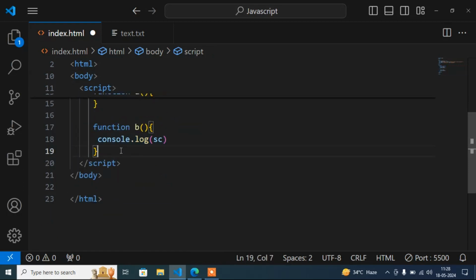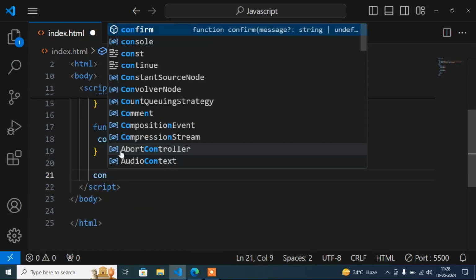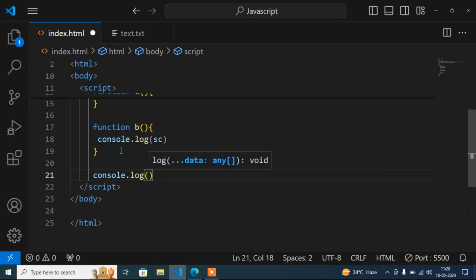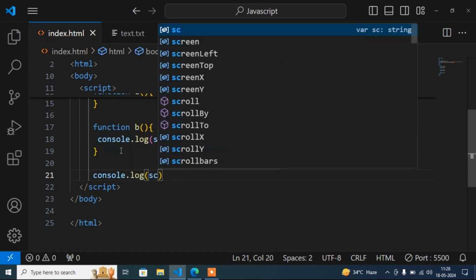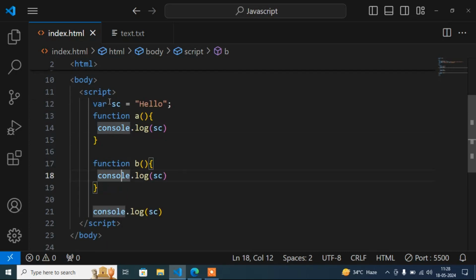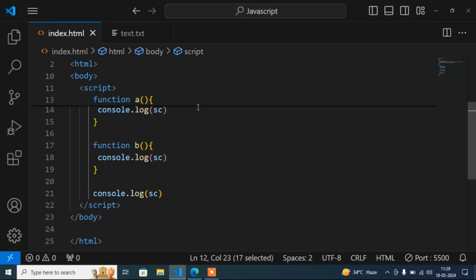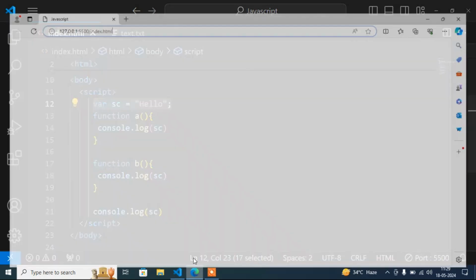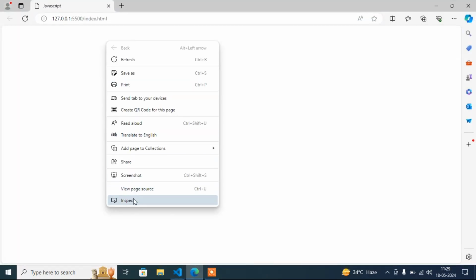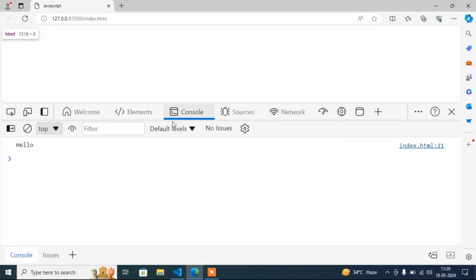And here I will console log this variable SC outside of the function. I want to show that you can access this variable from anywhere, because that is called global scope, right? And this is the concept of global scope. Now if I save and go to the preview, you will find I can access this variable from anywhere. I have to open the console first of all, and refresh.